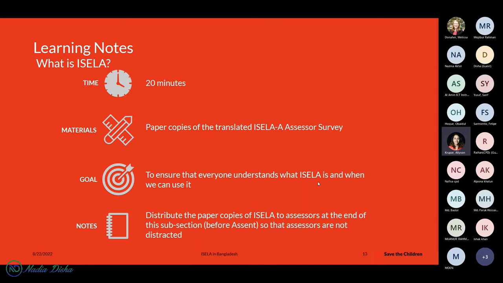You'll see these learning notes. This is the opportunity to have the printed copies of the ISELA A assessor survey, and that is in the chat, the ISELA A tool, so that the data collectors can go through the tool while you're discussing it. If you all can open that file, you can also click through and scan it while we're talking. Is anyone having trouble opening the files that I shared?